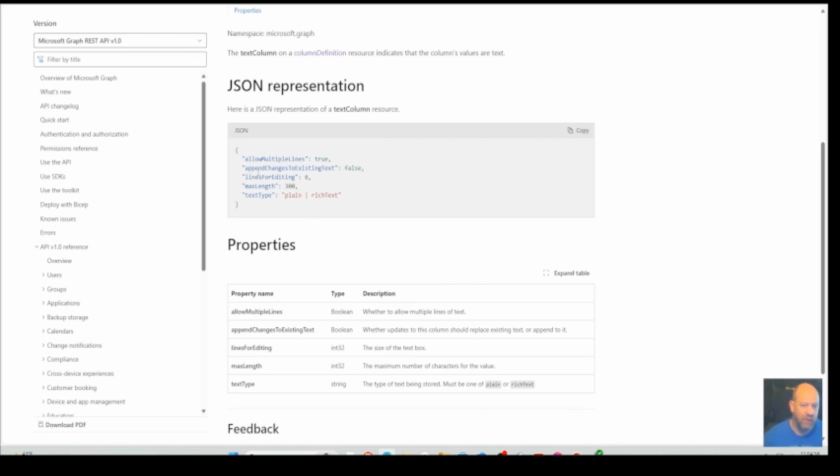Append changes to existing text. That's only available through multiple lines of text. So if you put true here and you make this false, it's going to ignore this altogether because it's not one of the valid ones. Everything below here, below the multiple lines of text, if you don't set this to true, these won't work. These won't do anything.